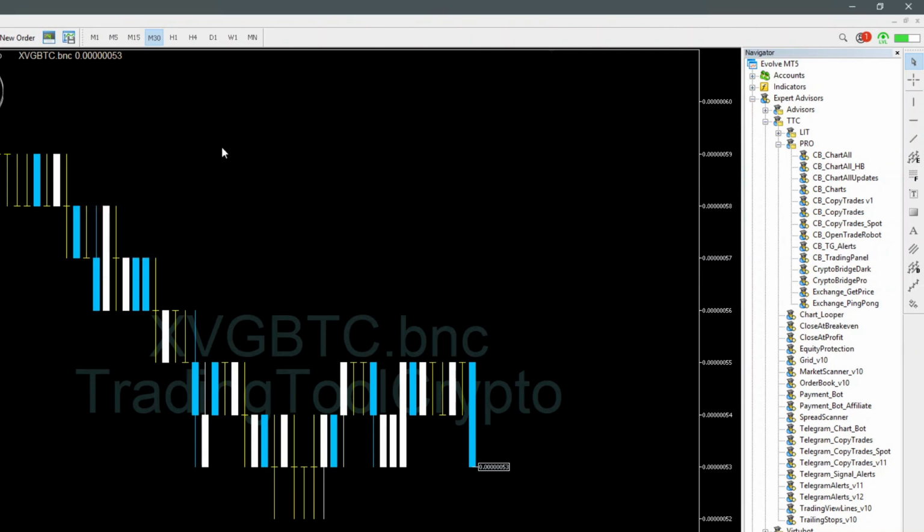We have the correct symbol digit for this market. And in order to figure out the symbol digit, you can just visit the exchange and look at the price and count how many values you have after the decimal point, and then that's the value you put in CB charts.